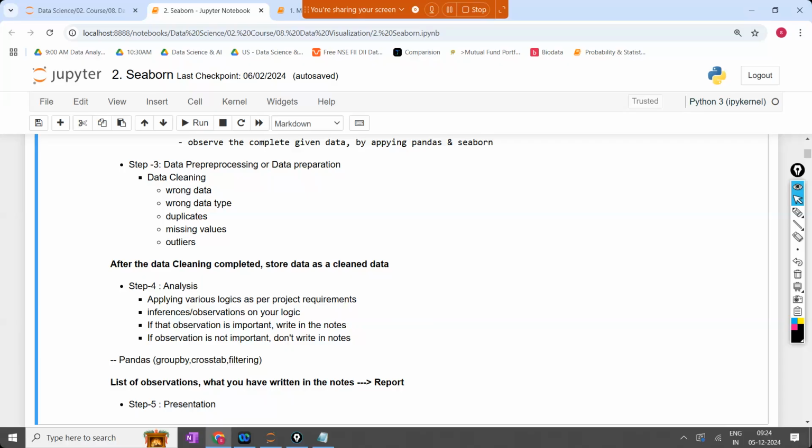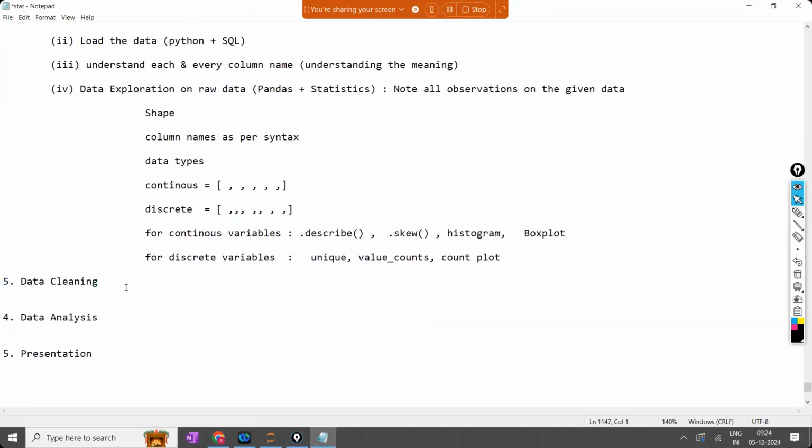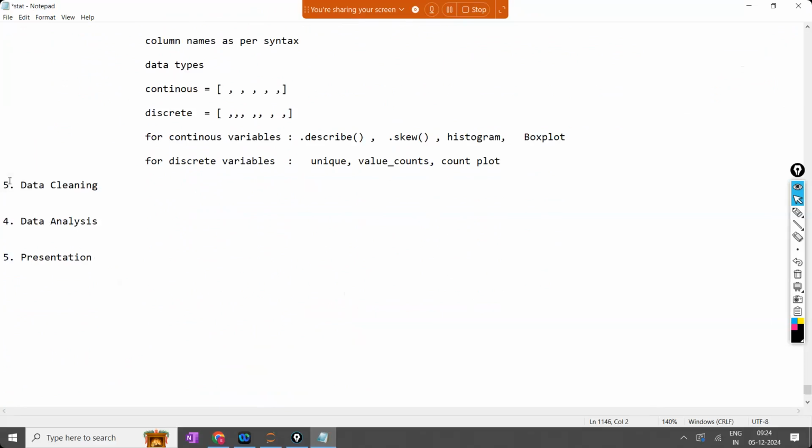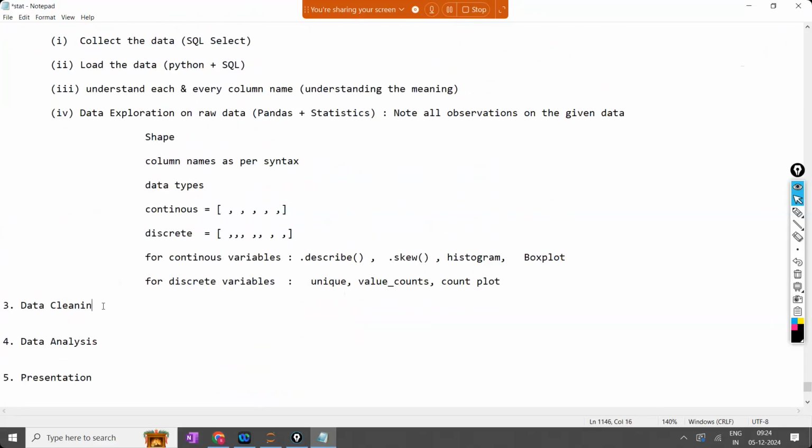See here, the point is very simple, guys. Out of all of them, you are going to see now. The third step, first let us complete this one, is called data pre-processing.